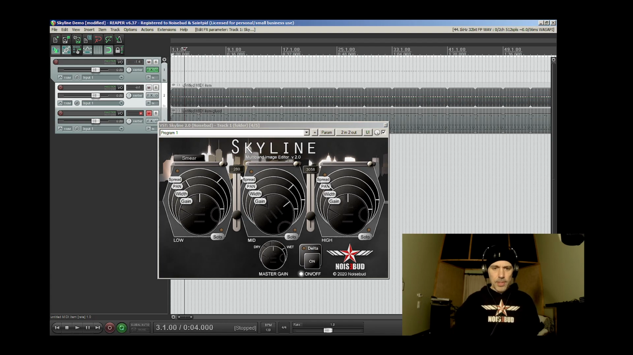Let's do it without the delta, or let's do it like this. We reset everything. Just use the midband to demo. Here we go. So it's in delta mode, and I maxed the spread, and we smear. Okay, let's remove delta mode.